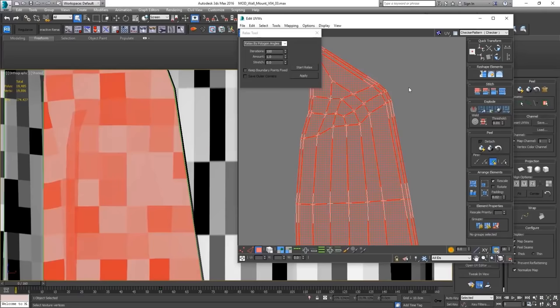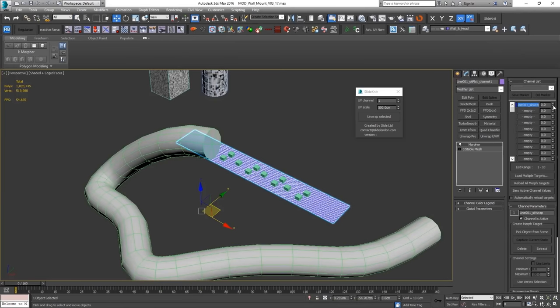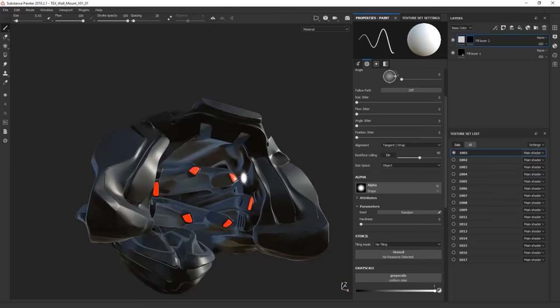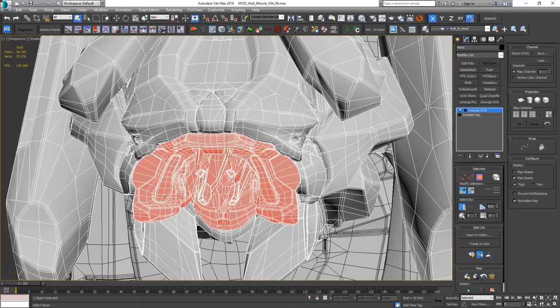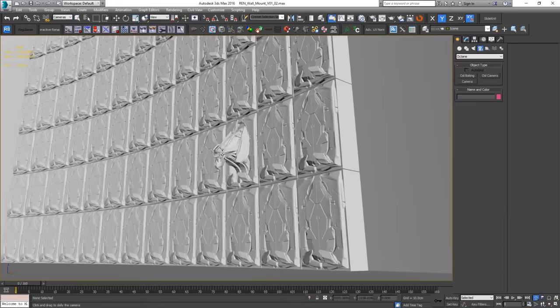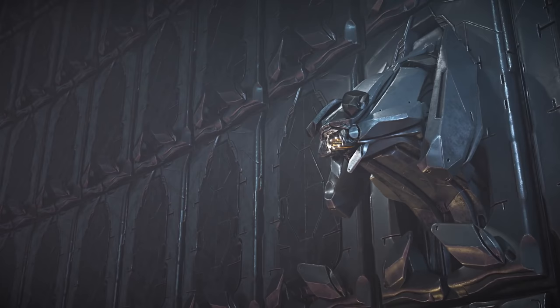By the end of this course, you will acquire knowledge of different modeling and texturing pipelines. You will learn a new set of techniques, which once implemented into your own pipeline, will hopefully help you with your future projects. So enroll today and begin your journey at learnsquare.com.